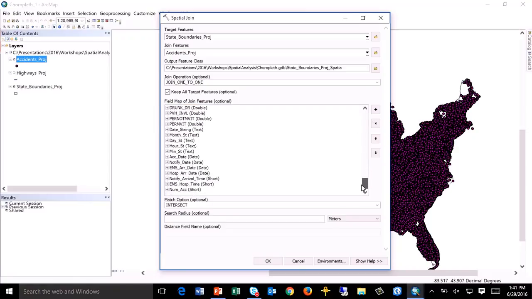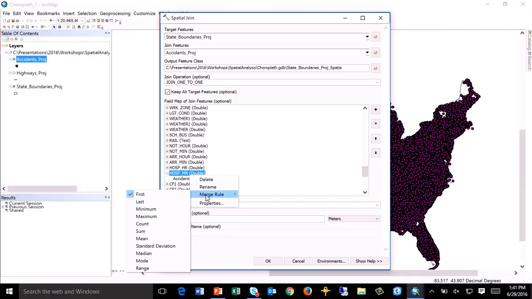But if I come down here and I look at the data set that I'm joining to it, let's find one that makes sense. If I look at time, we can now see this is in my accidents one. If I right-click on here, we have something called the merge rule. It's a little bit hidden, but it's a very important thing. Because when it's got multiple traffic accidents attaching to one state, what do you want it to do? How do you want to aggregate that information?